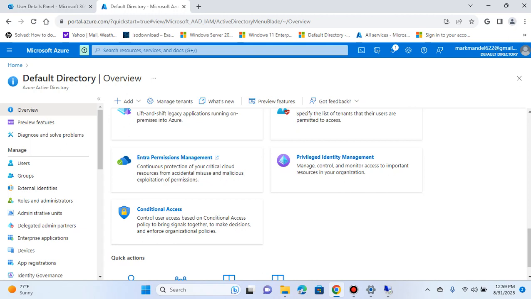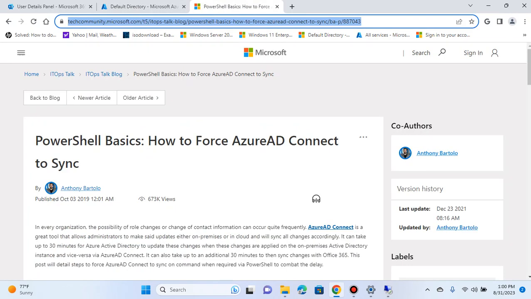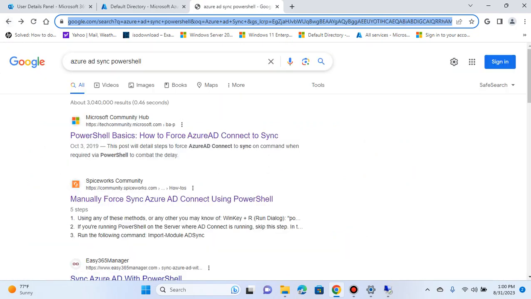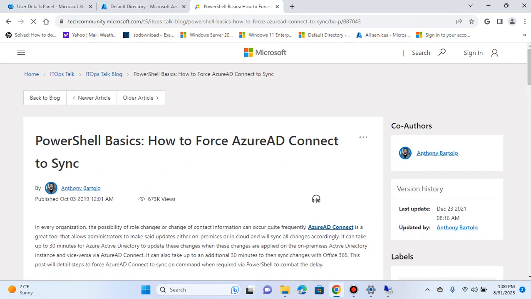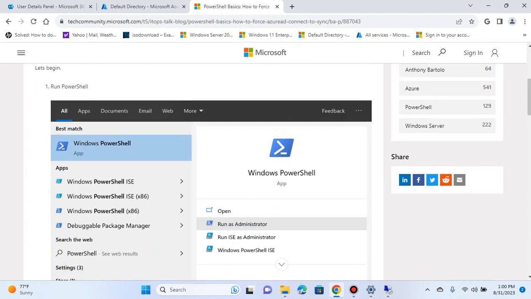And just a second. So the process is called how to force Azure AD Connect, and as you can see, I went on Google and typed Azure AD Sync PowerShell, and this is the first thing that came up, which I can trust here from Microsoft, for how to force Azure AD Connect, again using PowerShell.